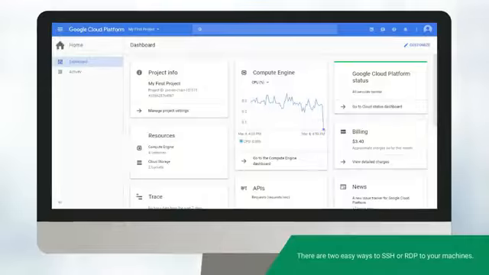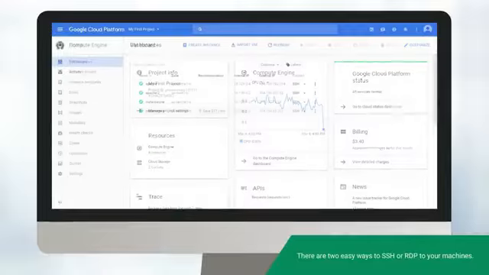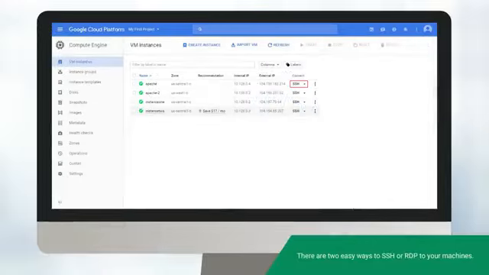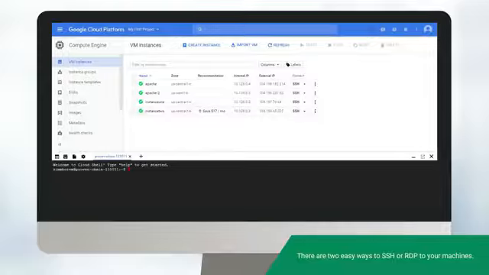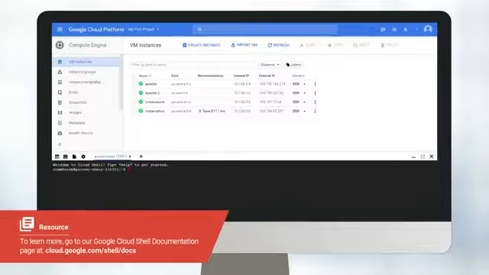There are two easy ways to SSH to your machines from within the Cloud Console. You can SSH directly to your machine from within the console interface, or you can open a command shell from within the console called Cloud Shell and SSH from there. When you do this, you don't need to store the key locally. It's passed for you. You can also RDP to Microsoft machines from within Cloud Console. For more details on using Cloud Shell, see the link.